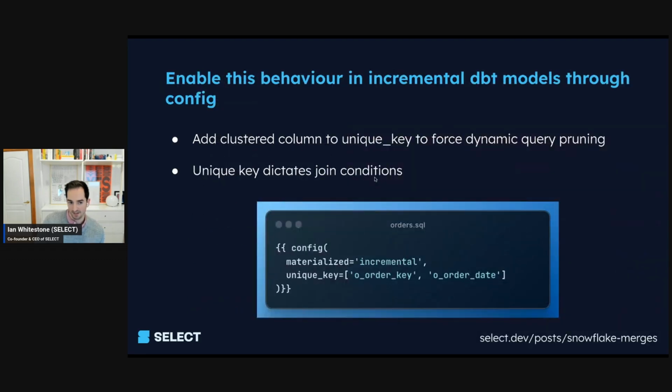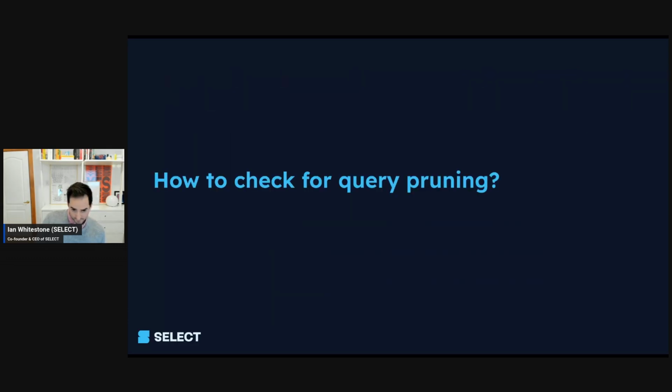So if you're using DBT, a very cool way you can force this dynamic pruning is by adding in a column which your table is clustered on. The key thing to emphasize is you can't just add any column. It has to be a column that you know the table is clustered on. We're going to talk about how you can know whether a table is clustered on a particular column, and how you can get it clustered on that column if it isn't. I'll talk more about that later, but that's just an example while we're talking about query pruning that I wanted to highlight.